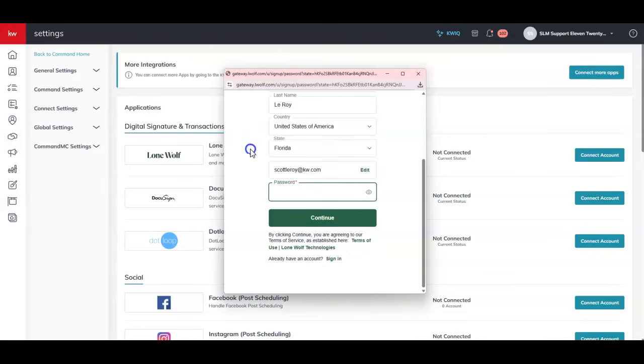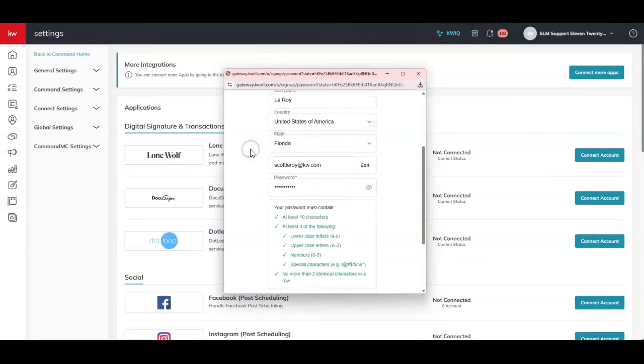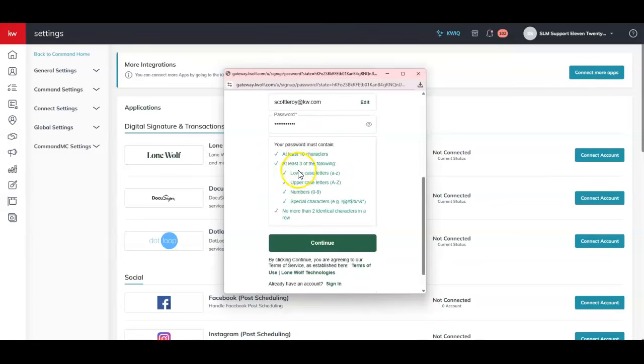And then for the password, it is going to give you some stipulations that I would highly suggest utilizing all of if you can. You know, uppercase, lowercase, number, special character. You can't have more than 2 identical characters in a row. It has to be at least 10 characters. I would highly suggest making your password as long as possible. That'll make it even harder for anyone to try to get inside. All right, now once this is completed, I'm going to click that continue button.